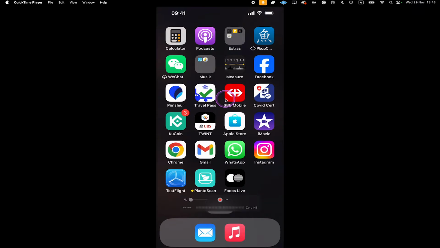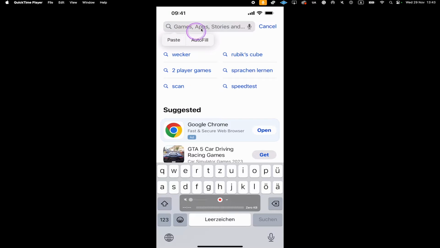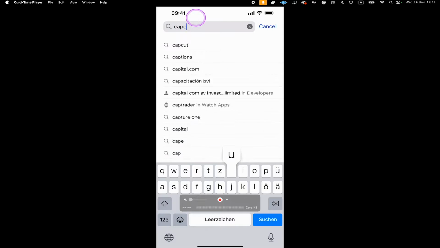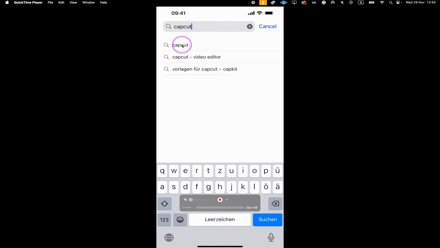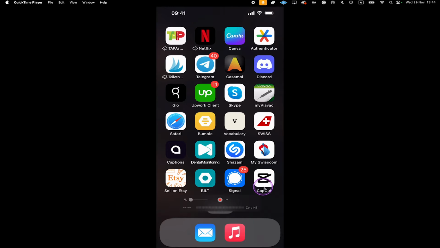So first of all, what you want to do is navigate to the App Store here. So we just tap on it to open it up. Then on top here, you're going to search for CapCut. Then tap on it, and then download the CapCut video editor. In my case here, it says open. In your case, if you have never installed it, it will say get like here. So just tap on get and then download and install the CapCut app. Once installed, open up the CapCut app.